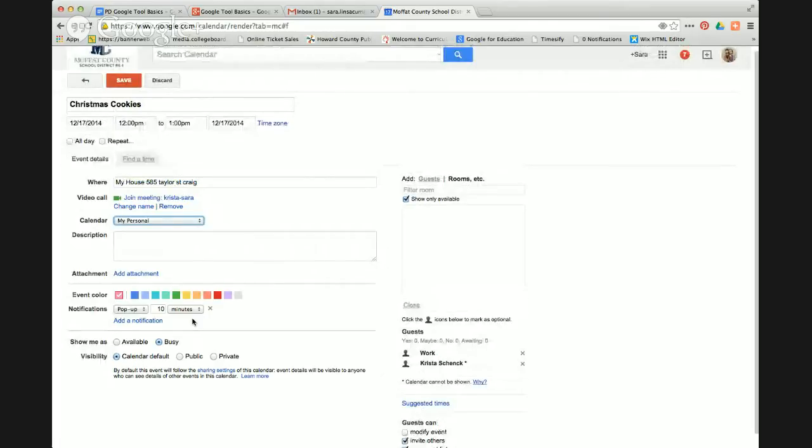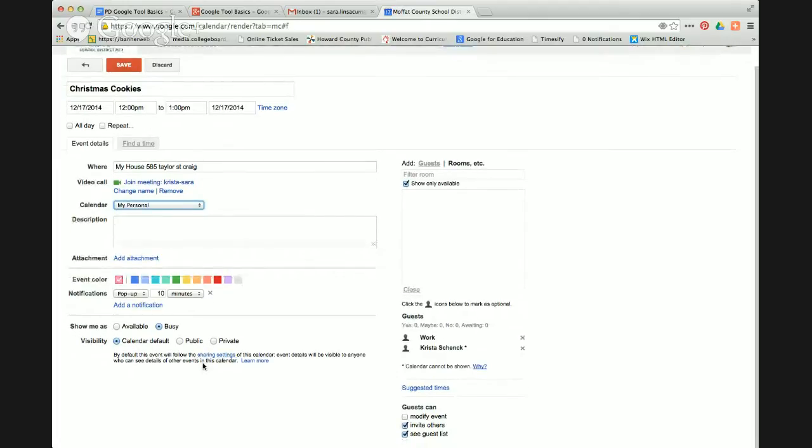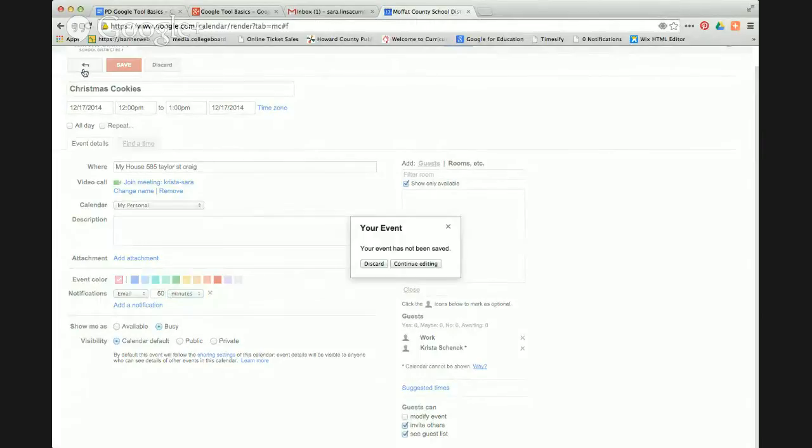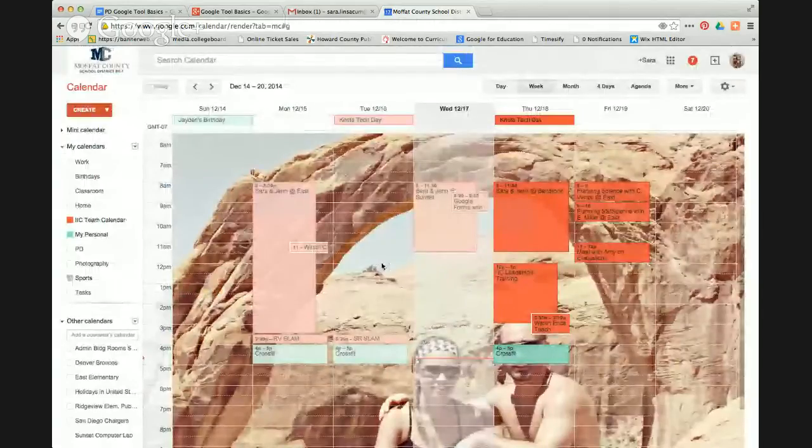Questions? What different notifications are there besides pop-up? Oh, you can also, thank you, get an email 10 minutes before the meeting, or 50 minutes before. You can put in the minutes, hours, days, weeks. Cool? Okay. So those are some of the features with calendars.